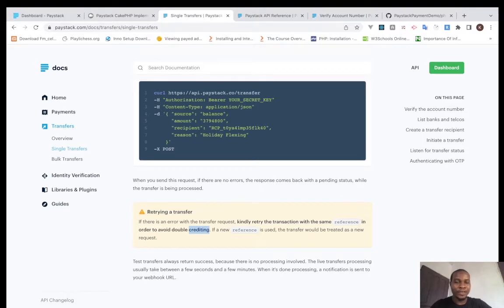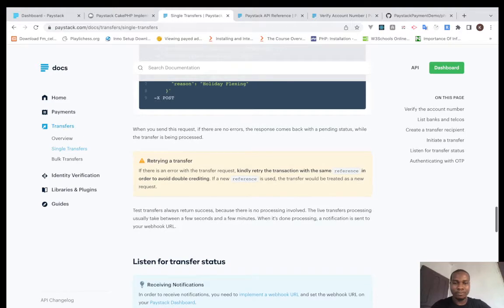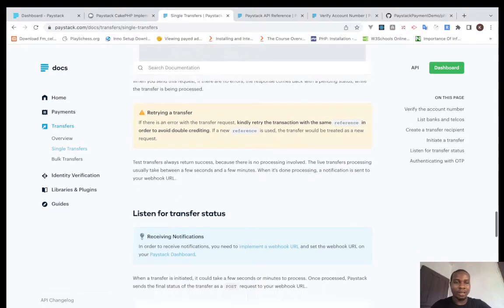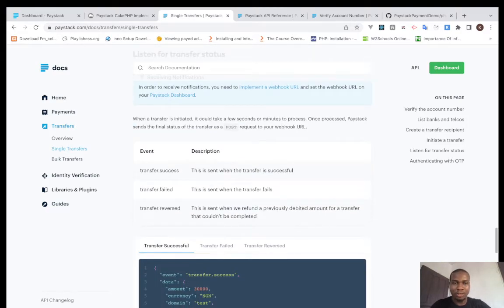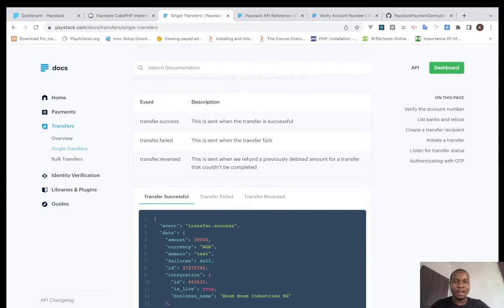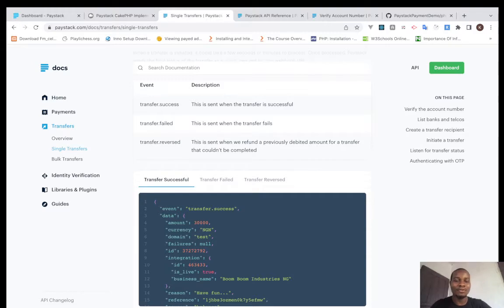If a new reference is used, the transfer will be treated as a new request. Please adhere to this strictly. Know that a test transfer always returns success because there's no processing involved. The live transfer processing usually takes between a few seconds and a few minutes. When it's done, a notification will be sent to your webhook URL. Did you get now? There are just three events that they have here: transfer success, failed, and reversed. Reversed is sent when we refund a previously debited amount for a transfer that could not be completed.